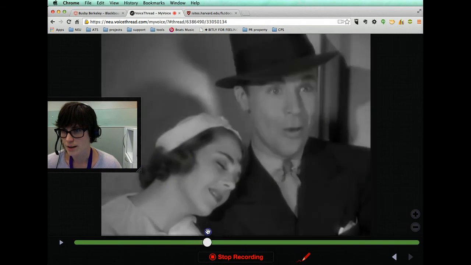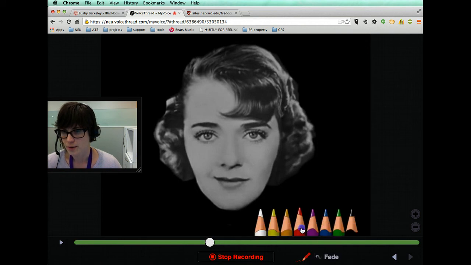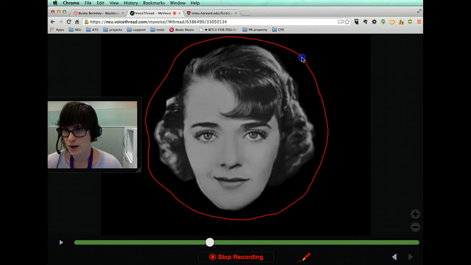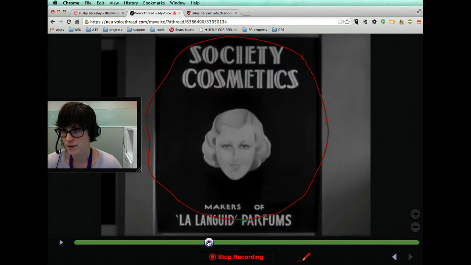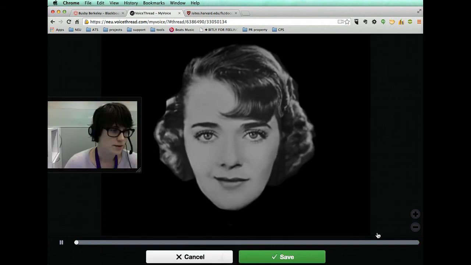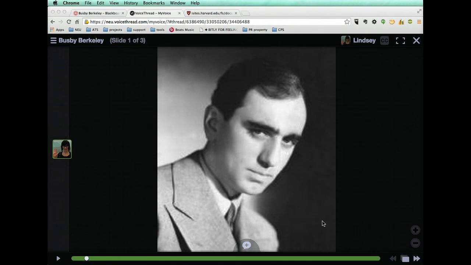So in this case, I'm going to comment on this section, and I can say at this point, Busby Berkeley uses some editing trick to isolate the actress's face, and you know, we see various ads kind of turn into the face of the actress. So I'm going to click stop recording and save. Just a few more steps to share it with your course.